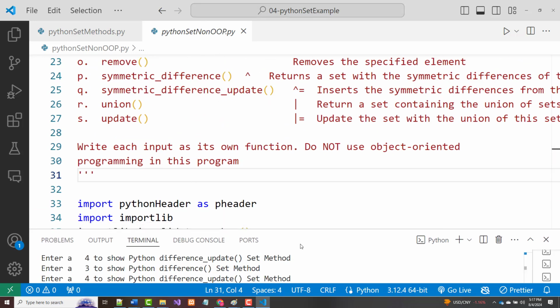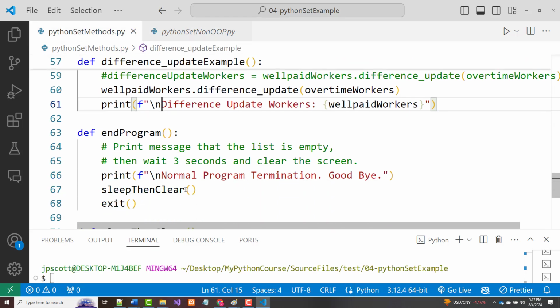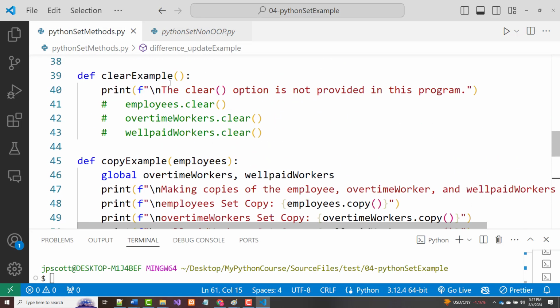All right, so again, let me come in with a 17 here. Try to do a 17 there. All right, so that one works as well. And what do we have next?